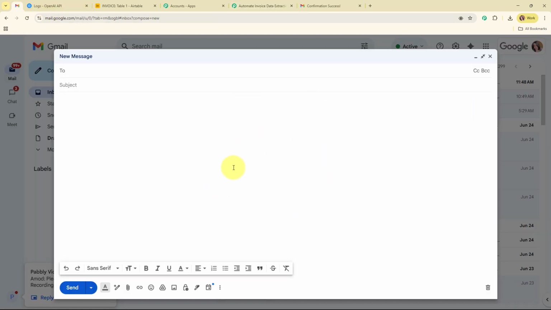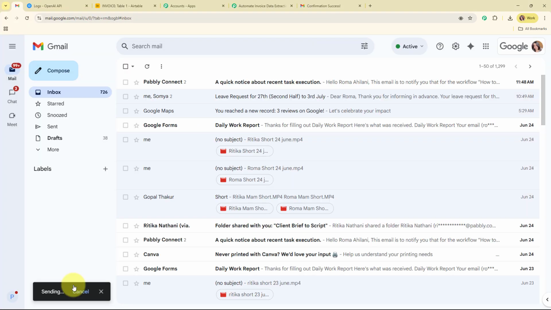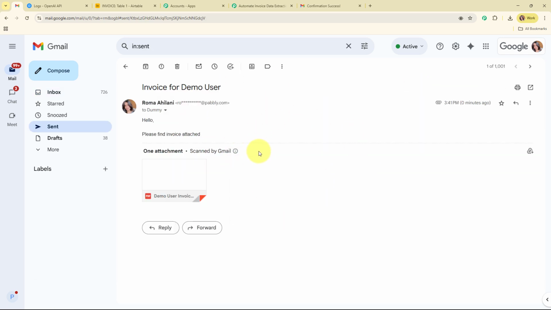So for that, I'm going to use another Gmail account, and here I'm going to enter the receiver's mail address. And here I'm going to enter the subject as invoice for demo user. And here I'm going to enter the text as hello, please find the invoice attached over here. And then I'm going to upload an invoice over here. And after uploading the invoice, I'm going to click on send, and it says message sent. That means we have successfully sent a mail over here.